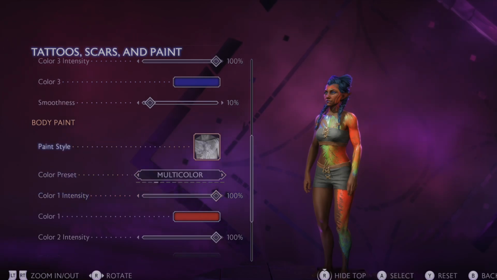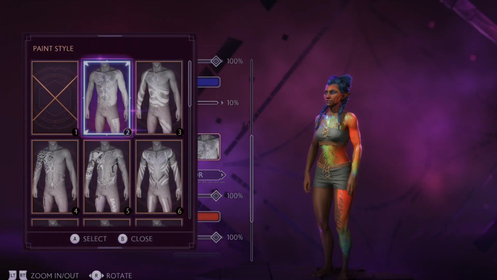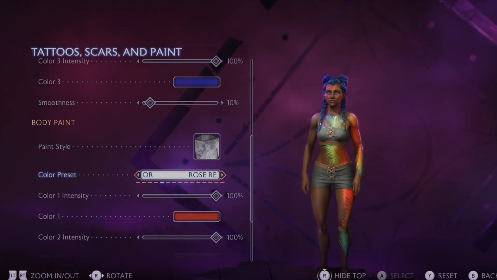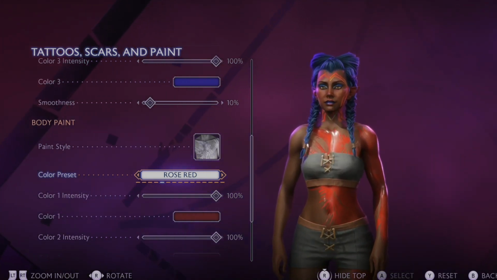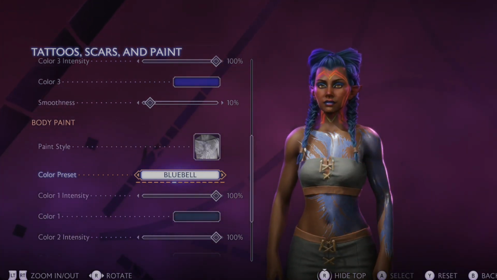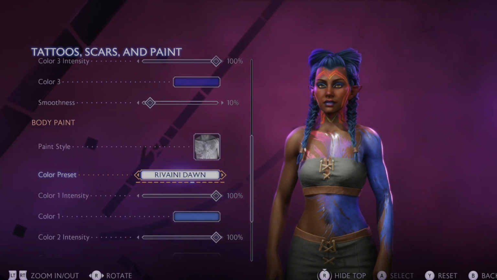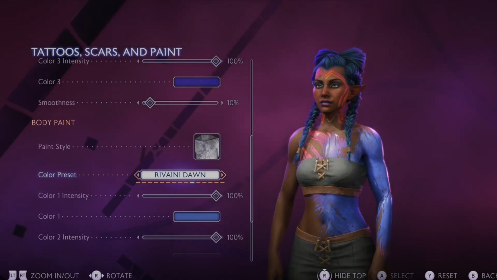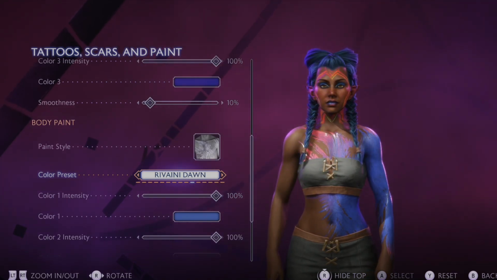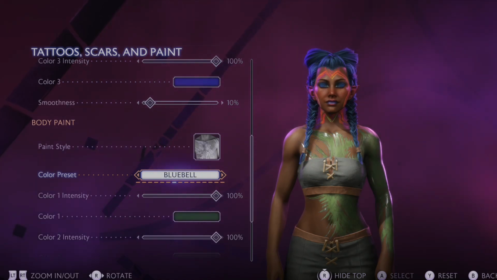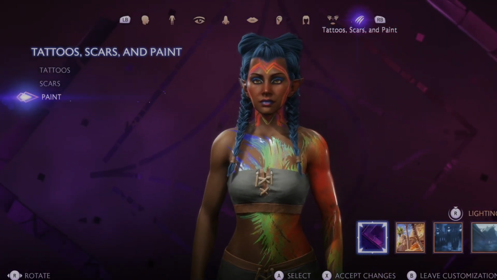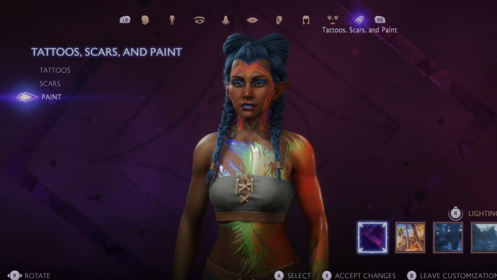The body paint style here is number 2. Again, it's multicolor. It's got that splash there. Now, there's other ones that you can pick, which I really like the gold, but there's also a really nice other one. This one, oh my God. Ravani Dawn is beautiful. So if you find that the multicolors is too wild, then I would go that. But I just love the multicolor one myself. Keep it like that. And that's it for her.